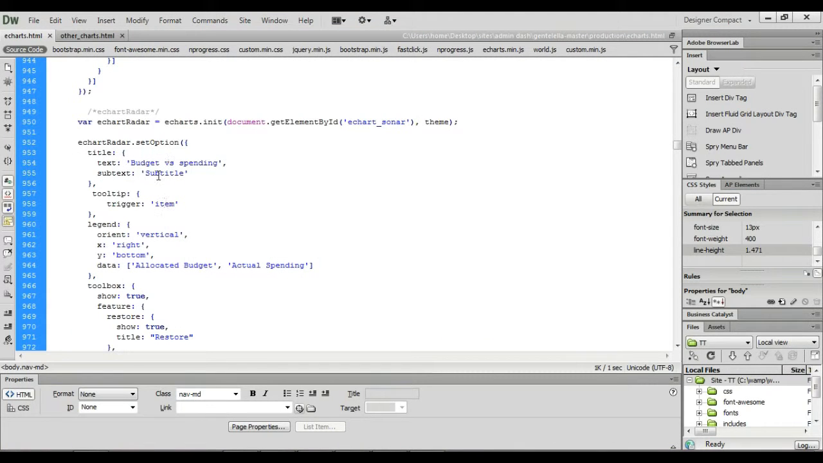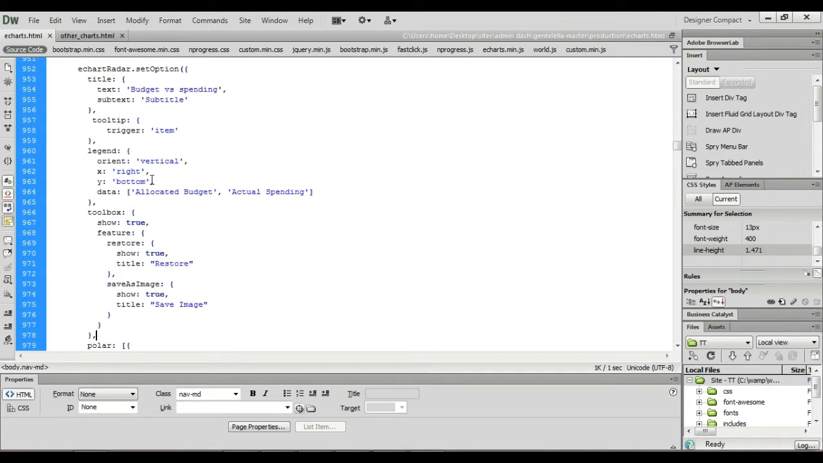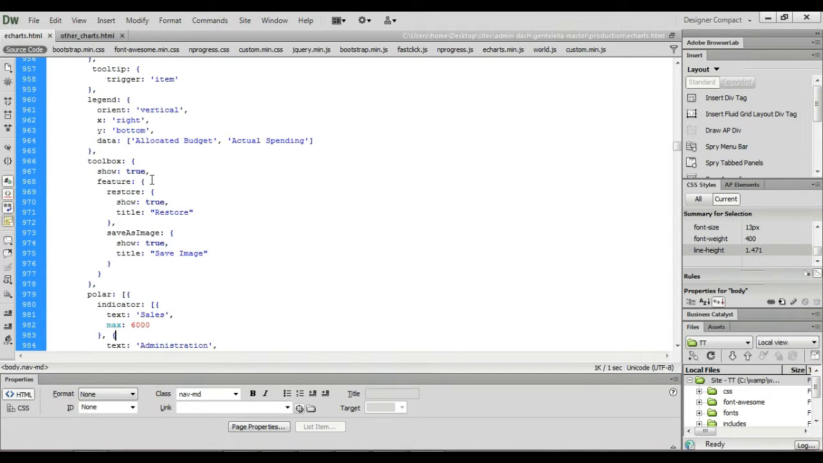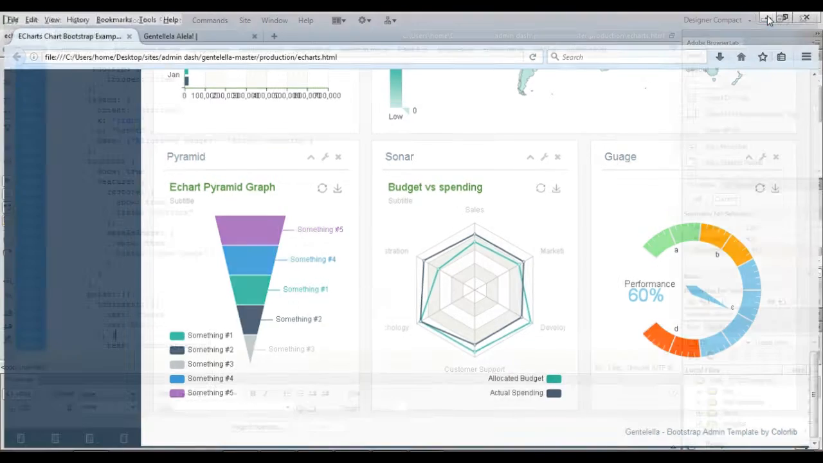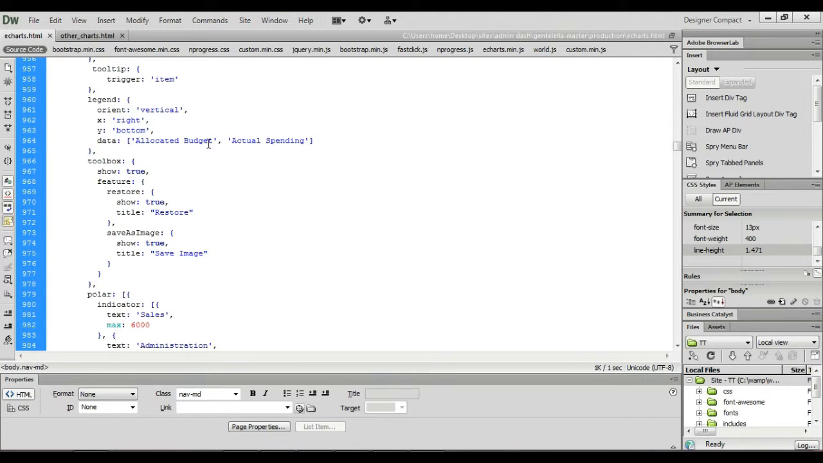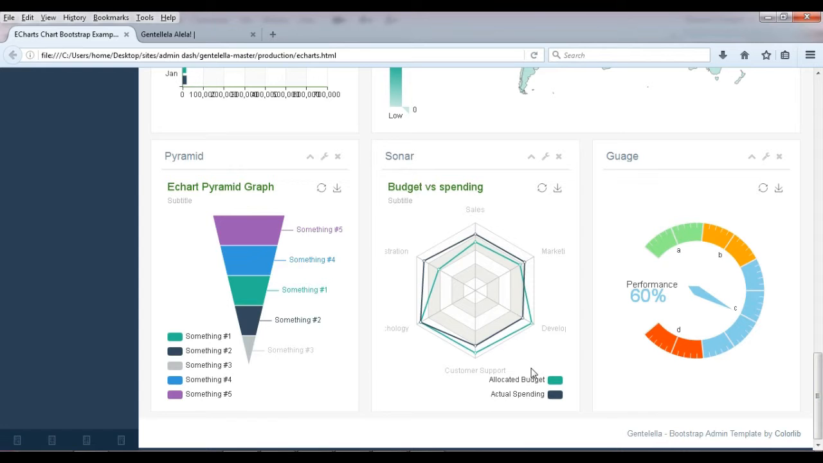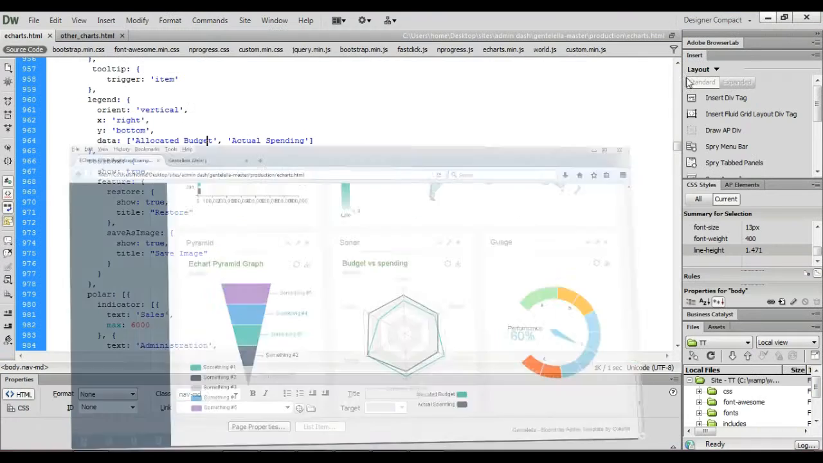So that is it. And our legend, we have chosen it to have a vertical orientation, and it should be placed on the right bottom part of our document. So this is the right bottom part, and it has a vertical orientation, and the data are the allocated budget and the actual spending.